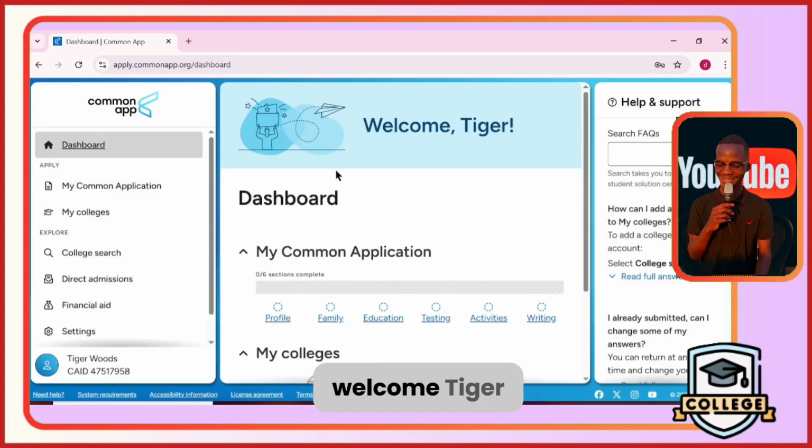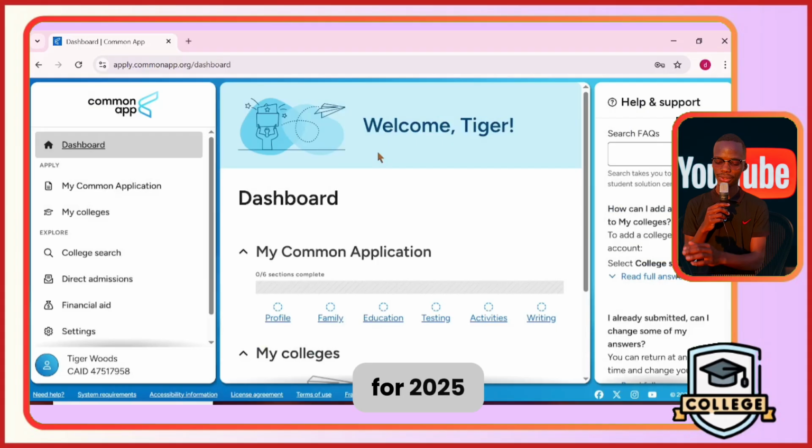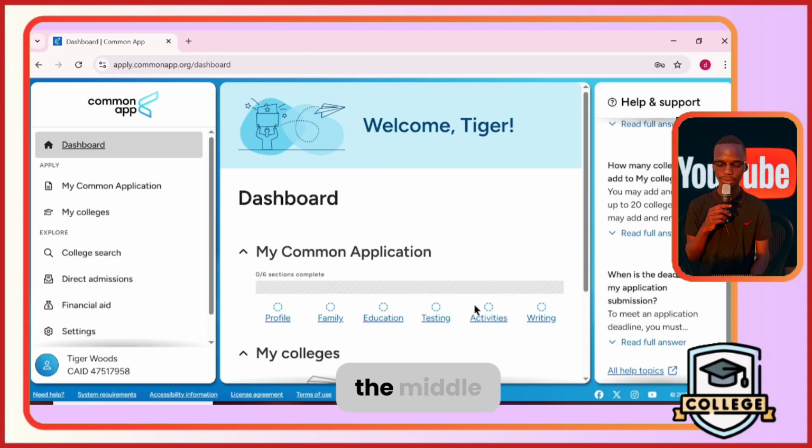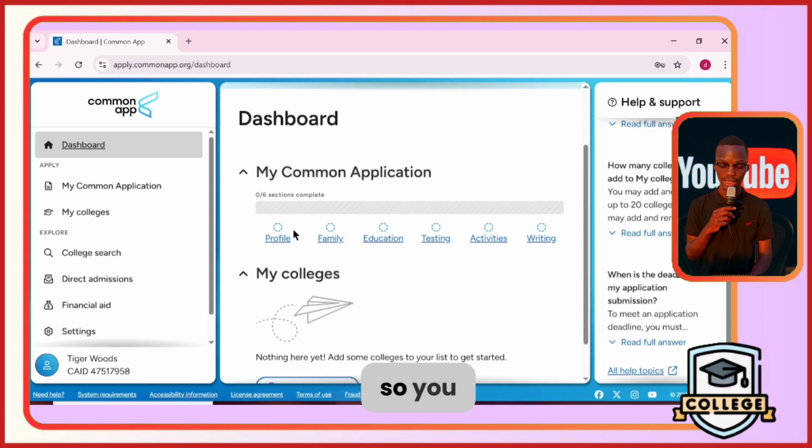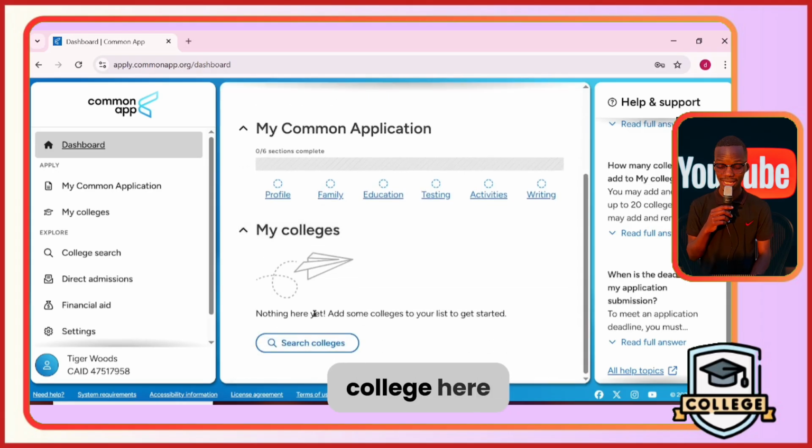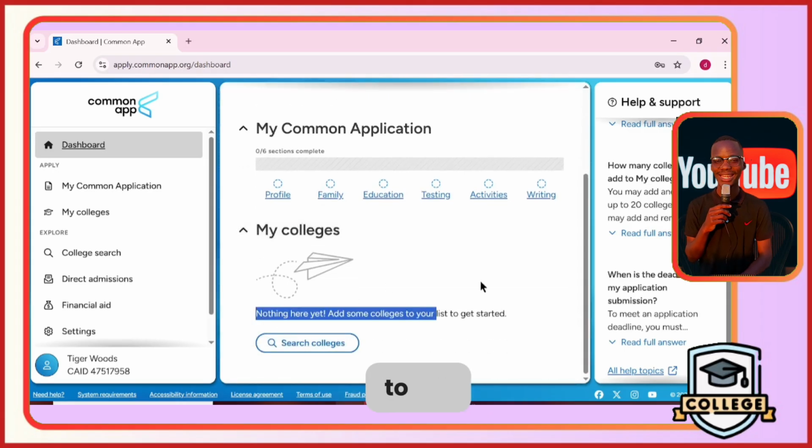So welcome, Tiger. This is the Common App for 2025. So if you're applying to college, this is what you're going to see when you log in. So on the far right, you're going to have help and support. In the middle, there's going to be your dashboard where you can see the progress that you have made, the colleges that you have inputted. So you can see that we haven't really had any college here, nothing here yet. Add some colleges to get started.